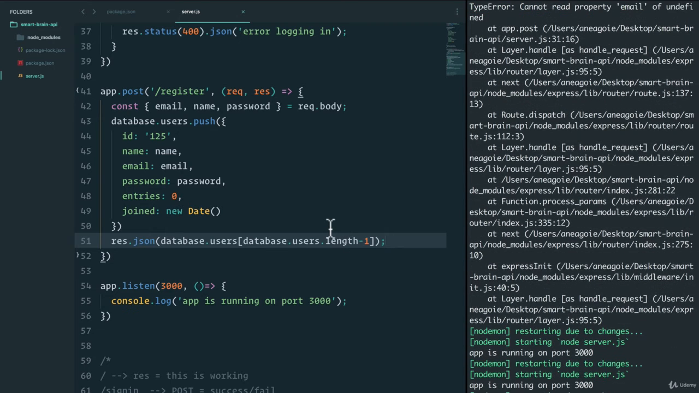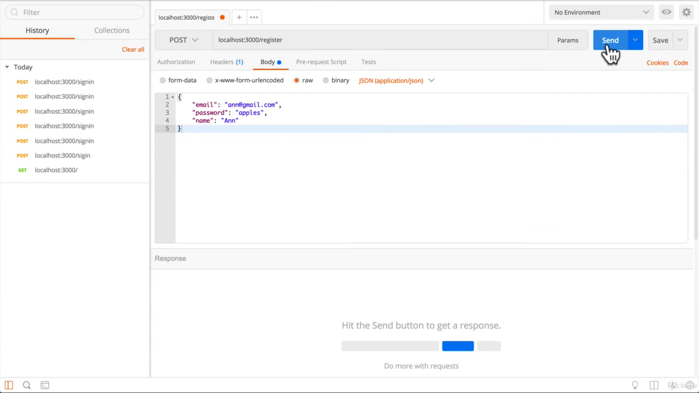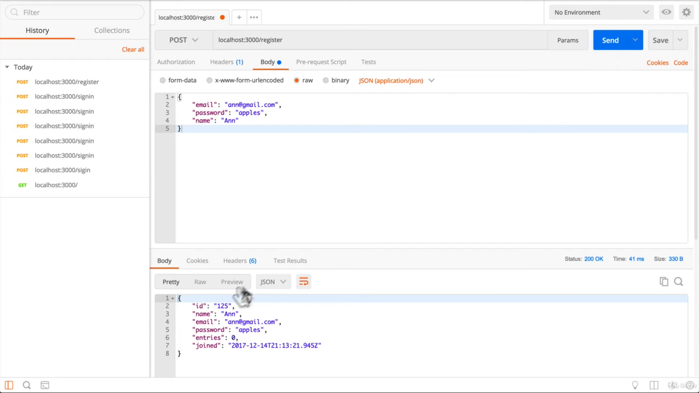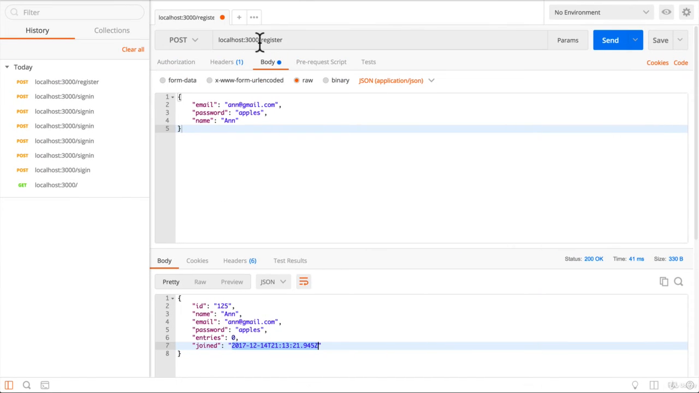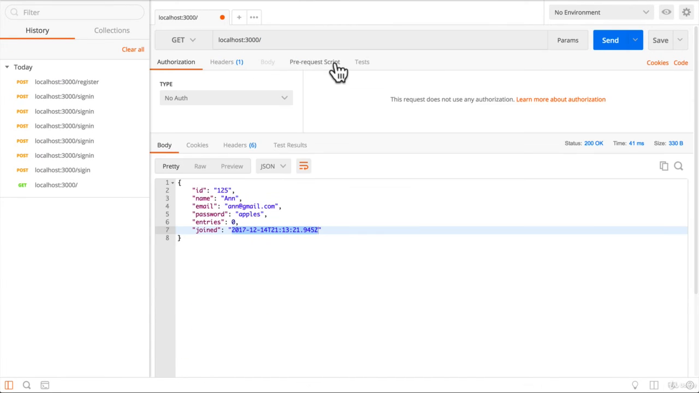Let's save here and go back, click send. All right, look at that. We have Anne with 0 entries, a new timestamp for when she registered, and now we have a new user. Let's go back to the root route here, and let's just return for now the database.users to make sure that we see what users we have. I'm going to save here, go back, and just do a GET request on the root route.